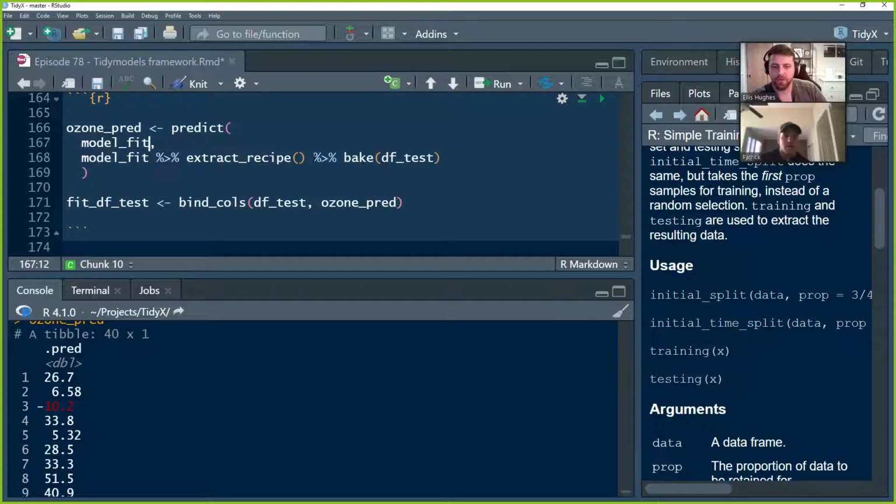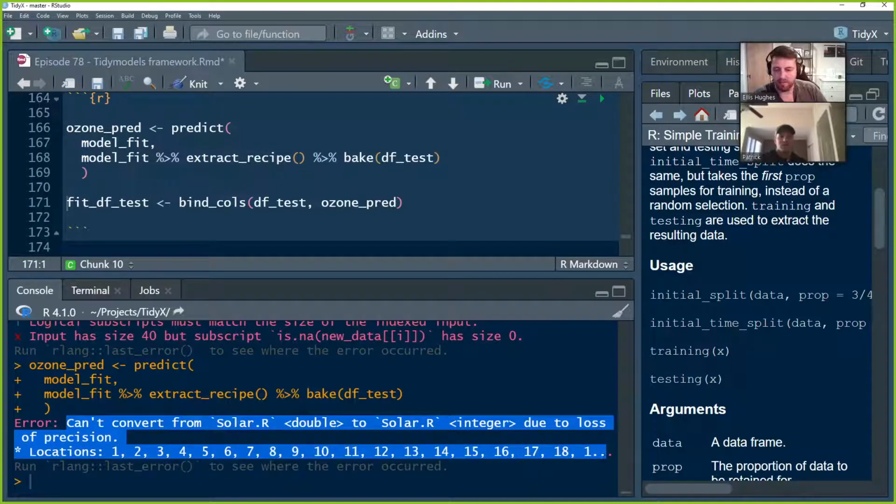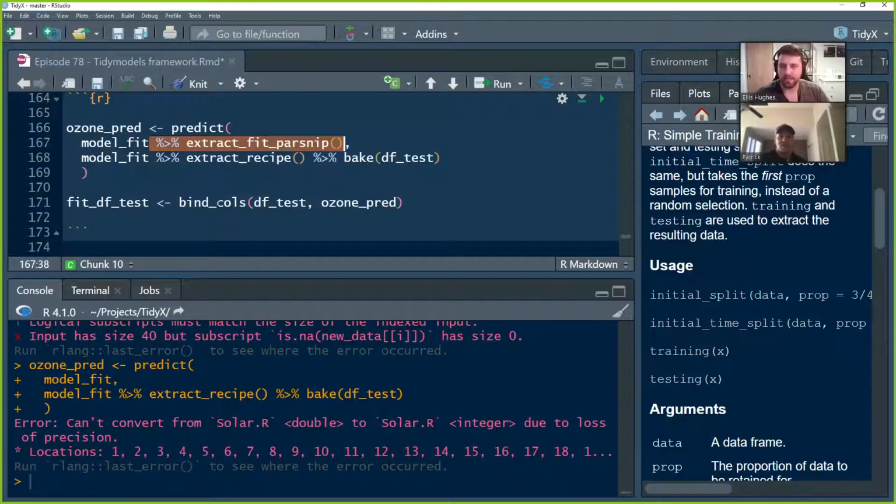I do want to show what it was getting, just so the tidymodels team, or somebody that knows better than us. This is what we were getting. We were very confused. Logical subscripts must match the size of the indexed output. Index has size 40, but subscript is NA. New data has size 0. Not sure what that means. We kind of played around and couldn't figure it out. We tried lots of different things, none of which worked, obviously. That also didn't make sense to us. So once again, tidymodels team, we will probably be opening up an issue. Anyone who can help us with that, that'd be cool, and we'll talk about it in the next episode.